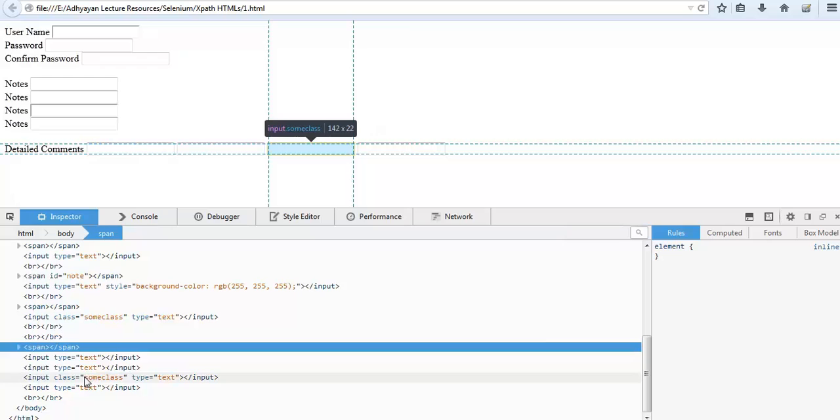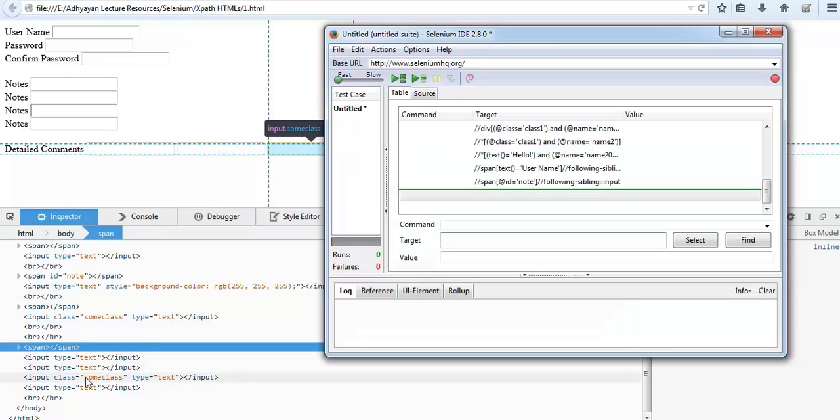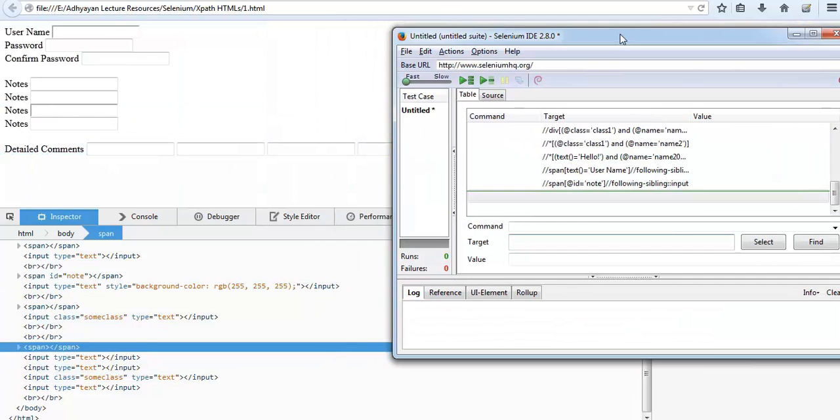Let's open Selenium IDE and see what is to be written here. Click on a new row, go to the target label, target input box. I'll write input class is equal to some class. That is a property I can see. And I'll try to find it.